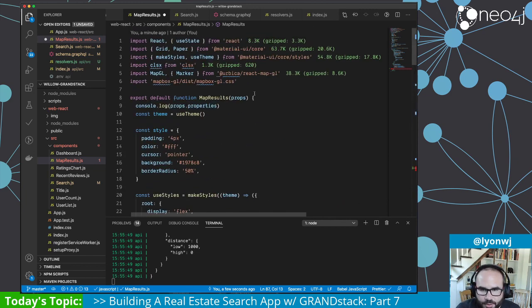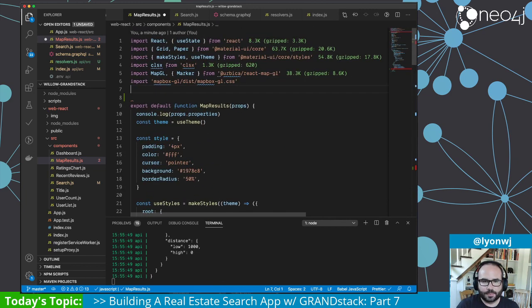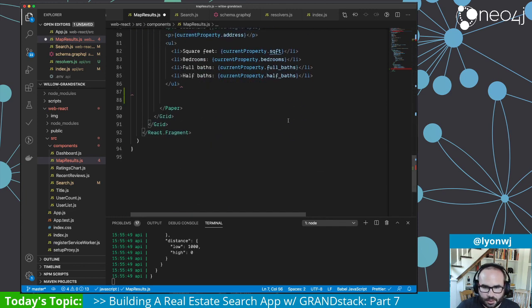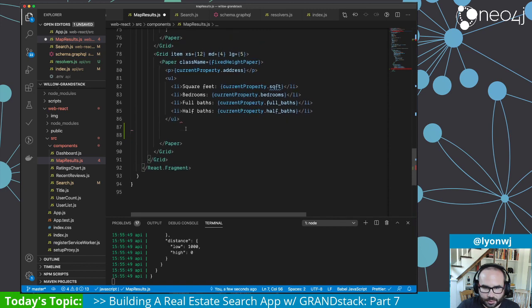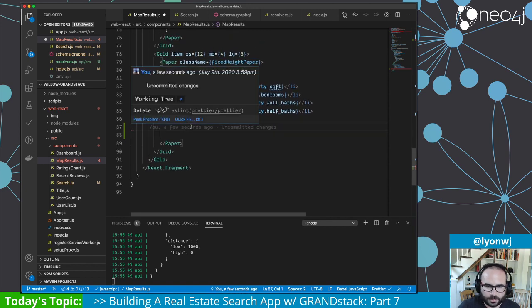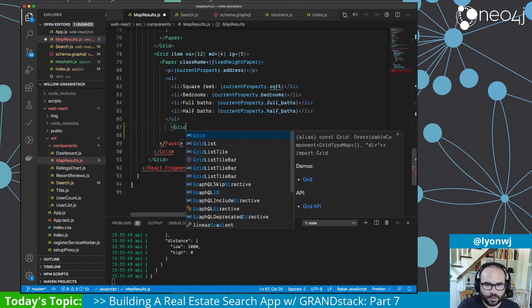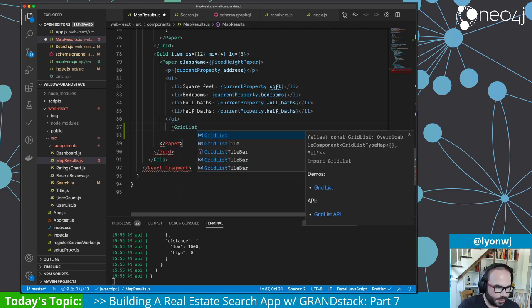So let's update that. So we're going to import, what was it, GridList and GridListTile from Material UI Core. And then we're going to, oops, here we're going to have a GridList.